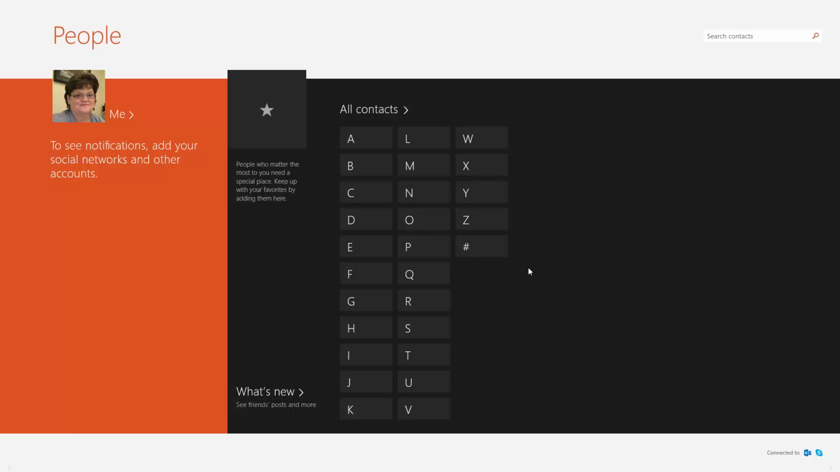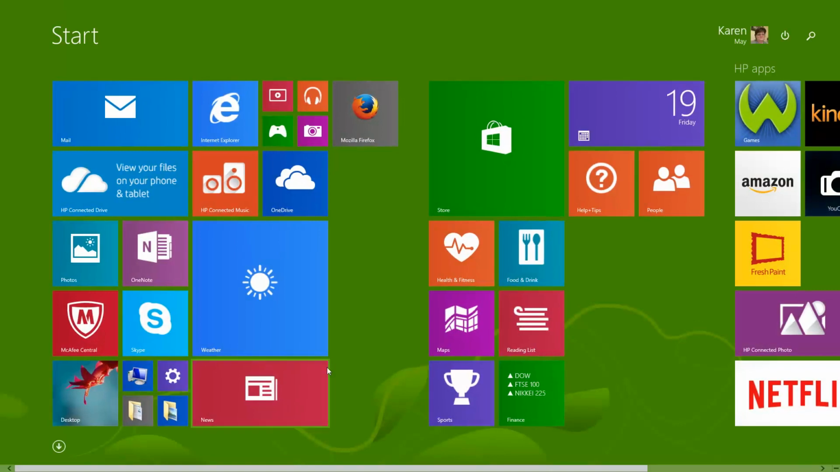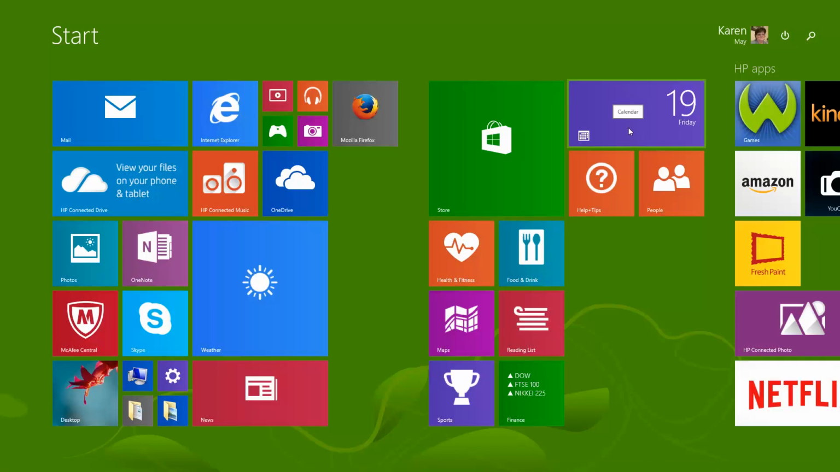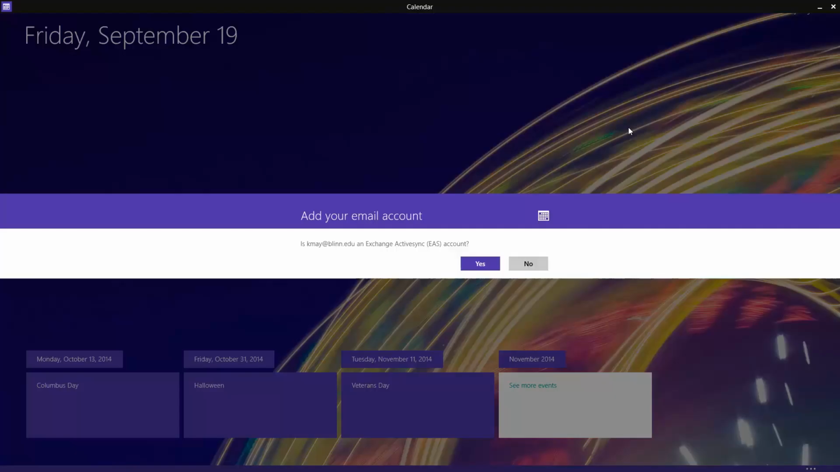The Calendar app, on the start screen, just click the Calendar tile. It automatically creates a separate calendar for each of your email accounts. My computer that I'm working on right now is fairly new, and so it's asking to add those.